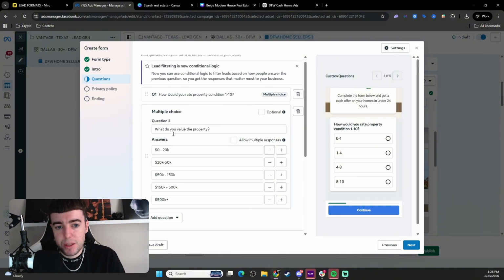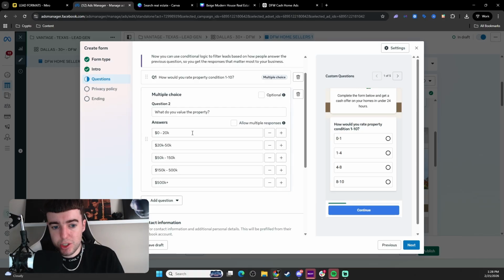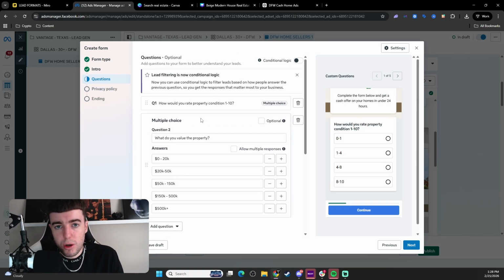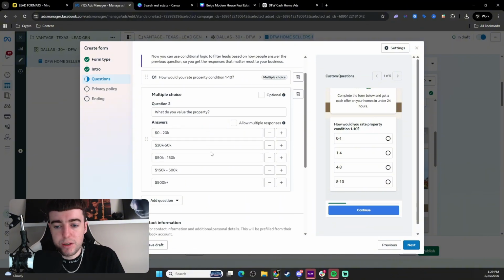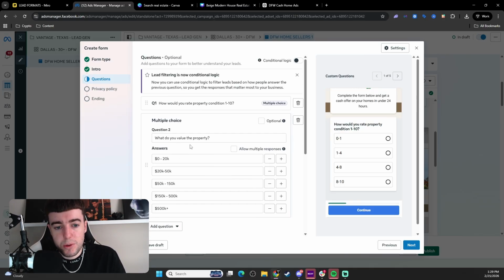So now people have to let us know the condition, and then what do they value the property at. So how much are they expecting for the property, and they can fill that in. So we're getting 2 questions from the person here. If you have any more questions, I always recommend using 3 questions on every form. If you have more questions to add, go as high as 5 before you test any more. Stick with 5 or less. I think 5 is already kind of the limit of how many you can ask, especially in a lead form on Facebook. So make sure 5 is your limit. 3 to 5 is the sweet spot.